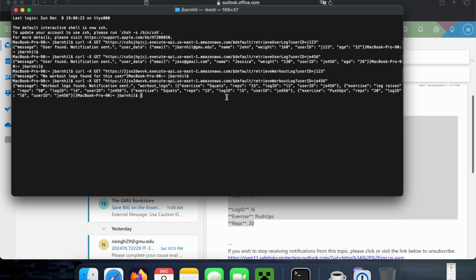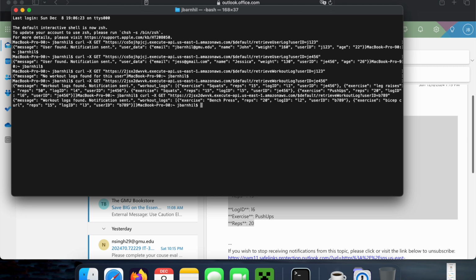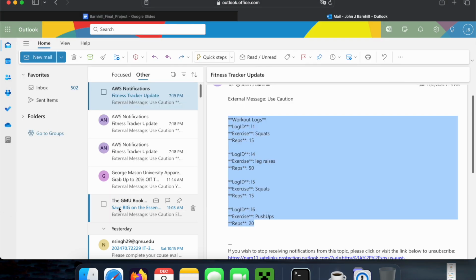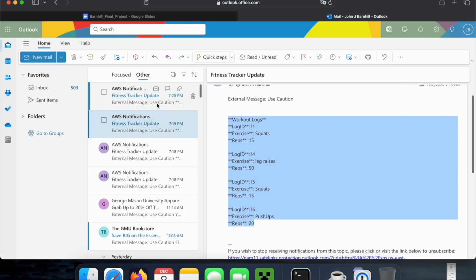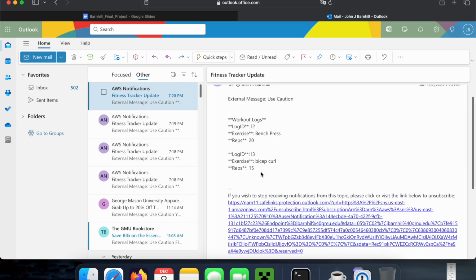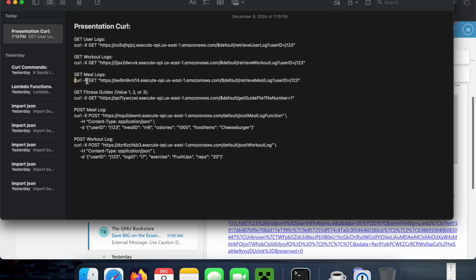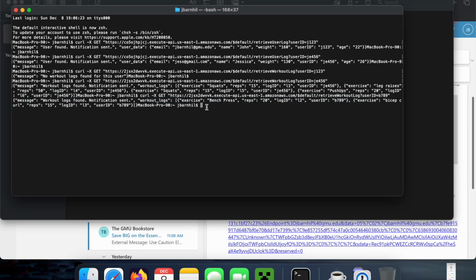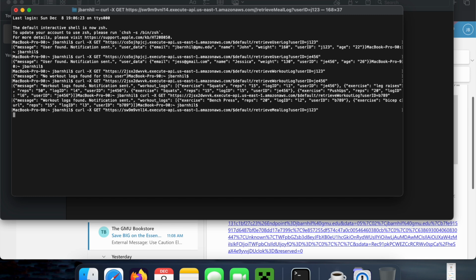If I want to go and check one more, this is another user. This is all of their workout information. And if I wait just a minute, here's their workout information. Next up, let's check their meal logs. So once again, I'm going to check J123. I'm going to see if they have anything. Here it says no meal logs found for this user.